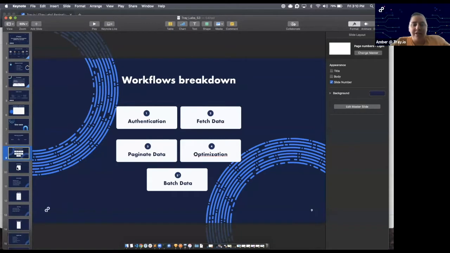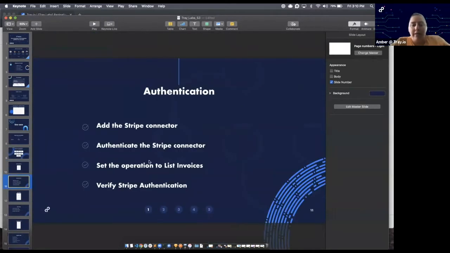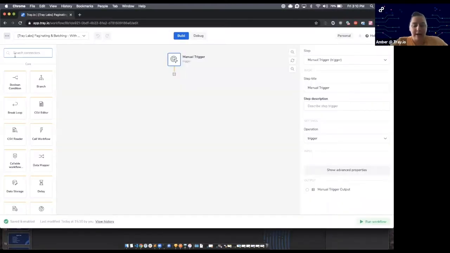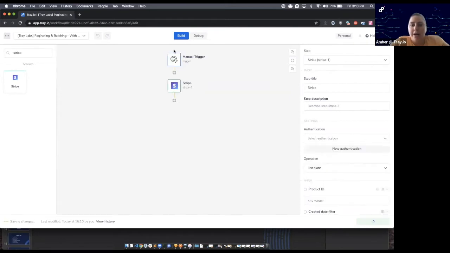So our first section is to authenticate. We're going to look at authenticating a Stripe connector. So everybody search for Stripe in your connector panel, click, drag straight underneath your trigger.